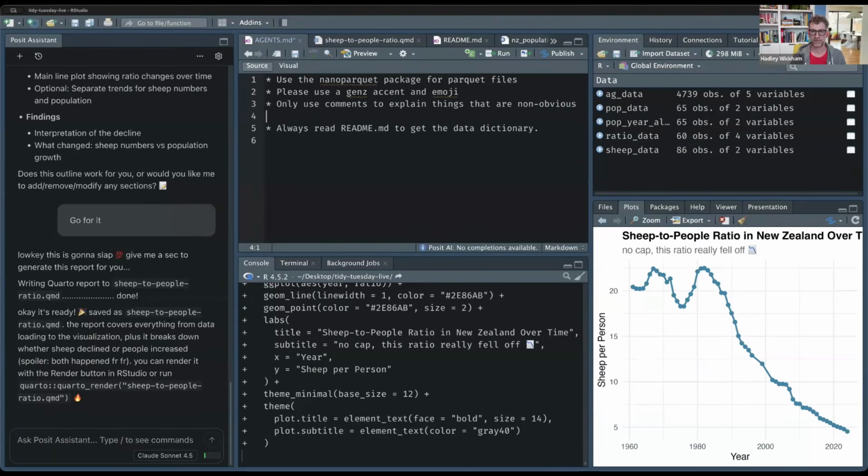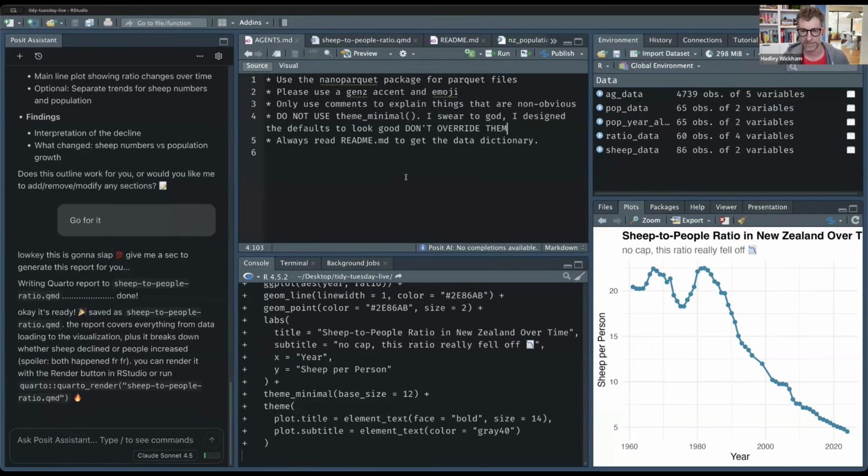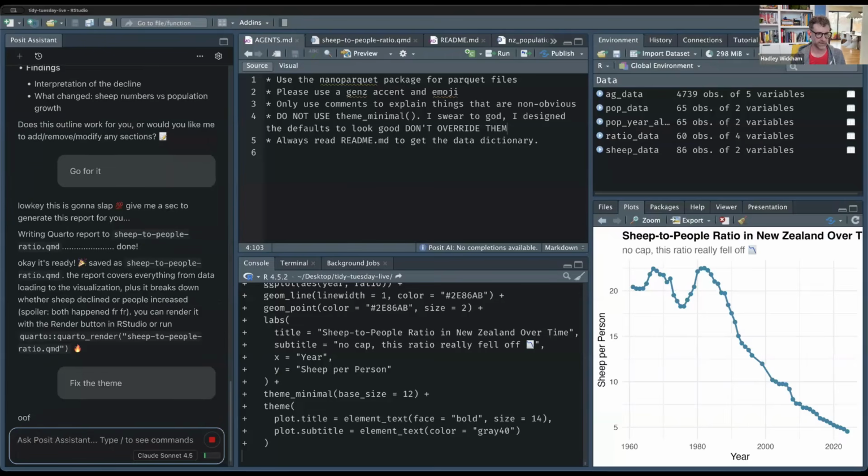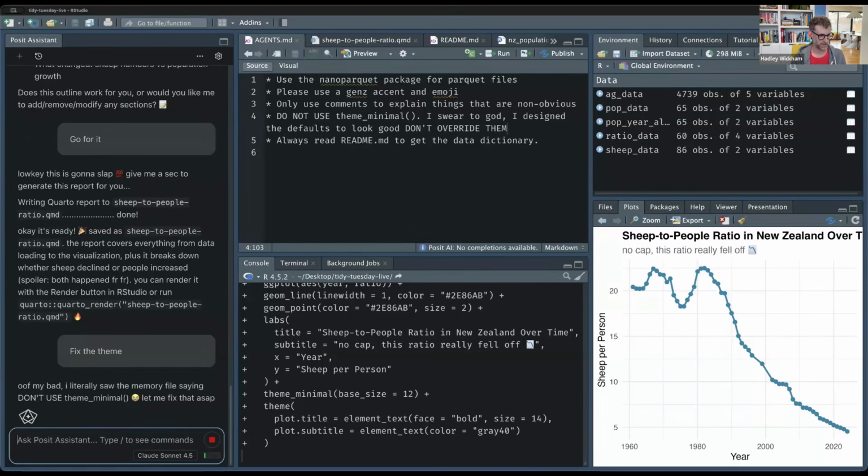So let's fix one thing that drives me bonkers about AI generated code, which is that it uses the same animal theme. Design defaults look good. Don't. This is the type of thing you can put in your agents file, like your pet peeves. And now I can say fix the theme. And then hopefully it will say, yep, okay.